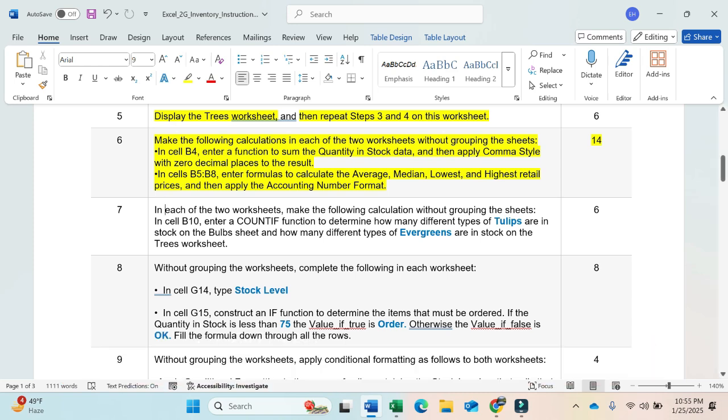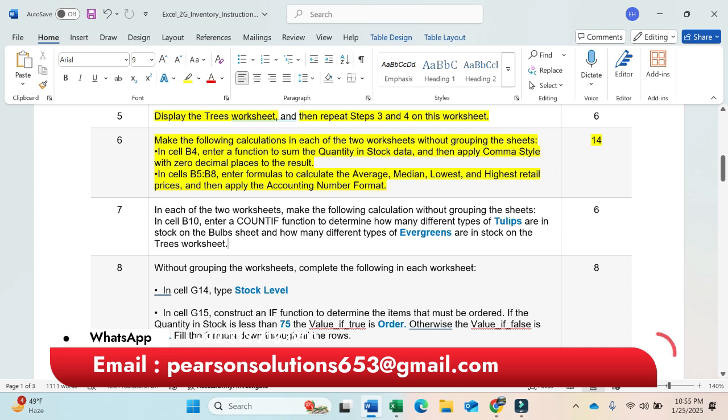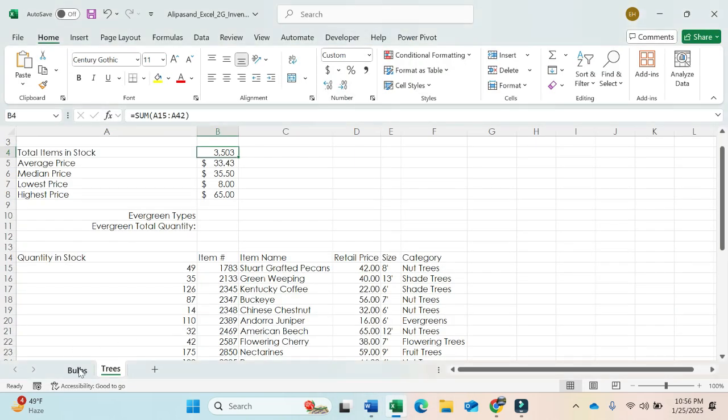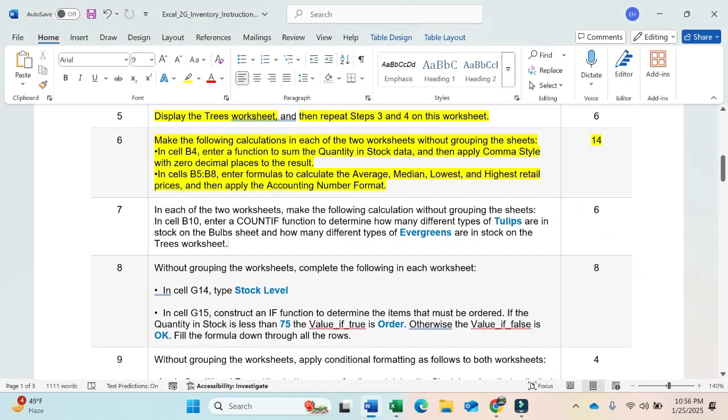So in B10 we have to enter a function countif to determine how many different types of tulips are in stock on the bulb worksheet and how many different types of evergreen are in stock on the trees worksheet. So we'll try to put the countif function in cell B10 on the bulb worksheet with the type tulips.